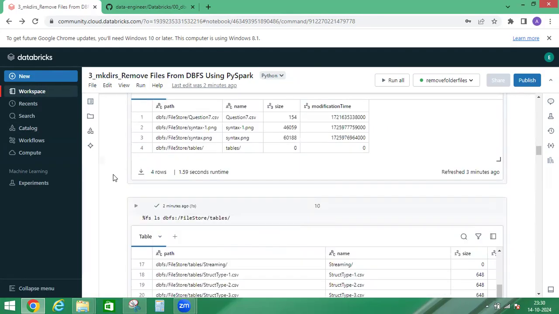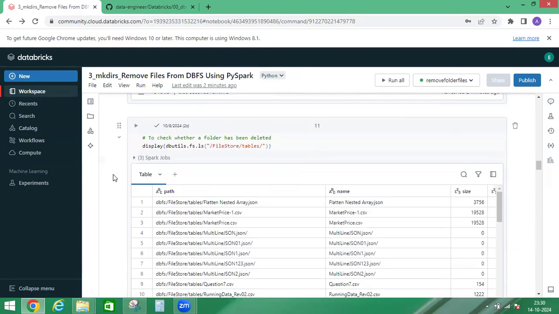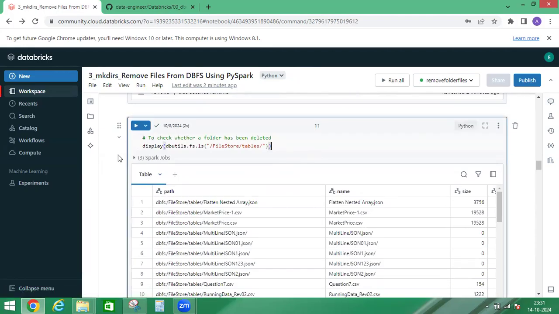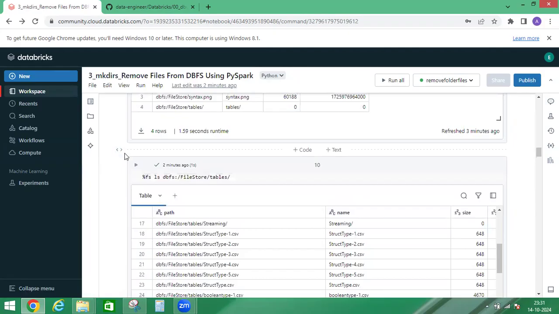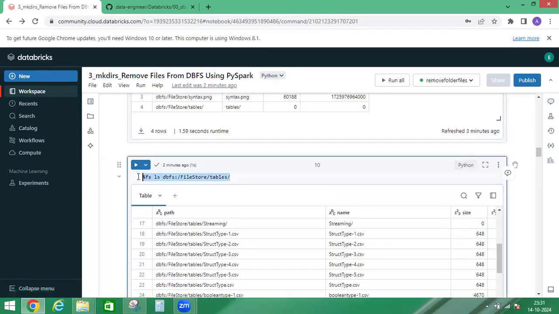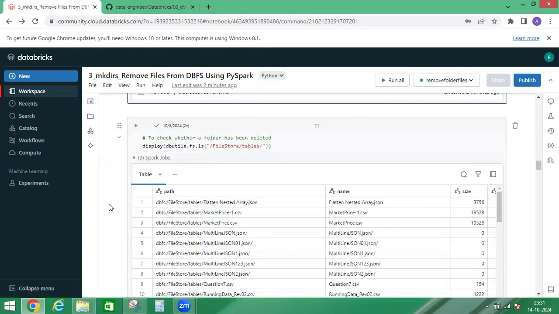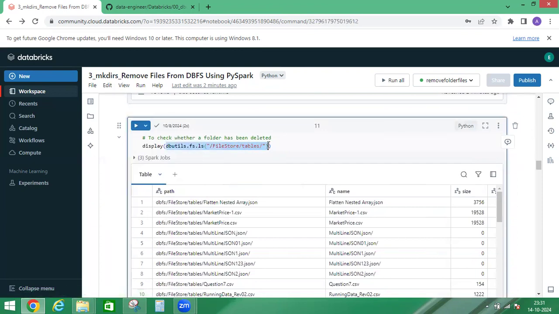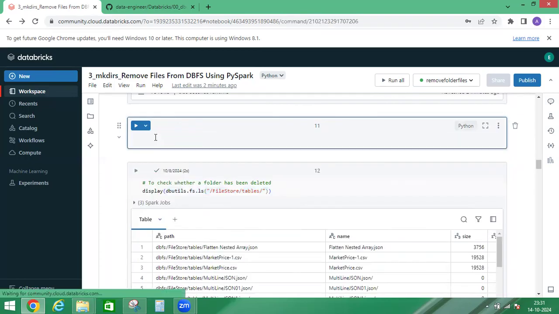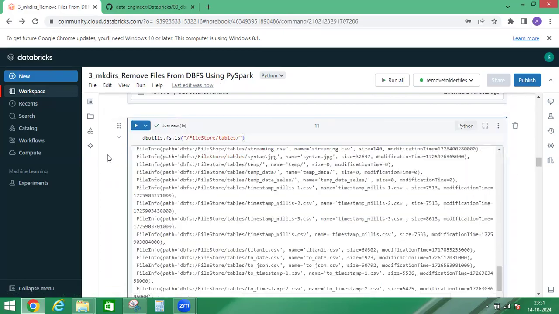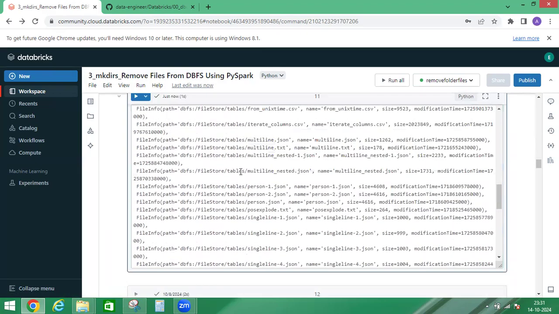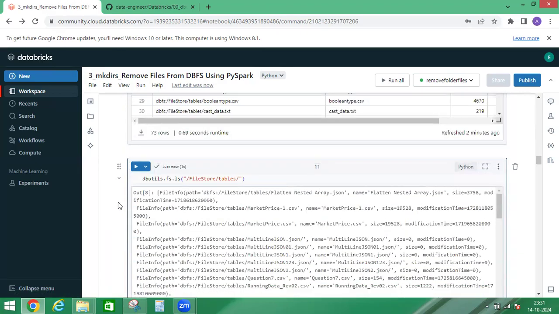Next we'll jump on to this. If you see here, dbutils.fs. This is one way to list down the files, and the second method is to check with this directly. If you check with this, it will list down in the normal way, in list format.